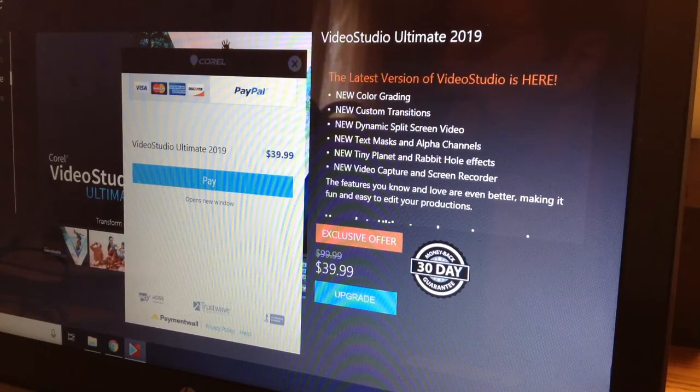And yesterday was the final straw that broke the camel's back with the video studio through Corel. I've been using the Ultimate 10 for the past 4 years now.